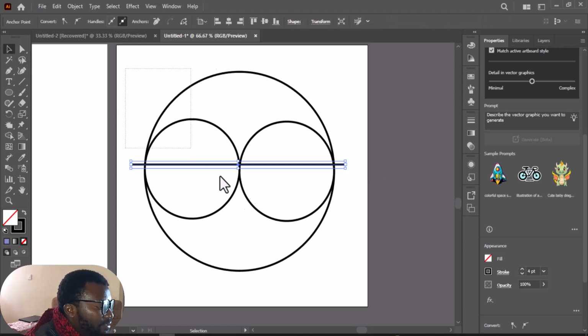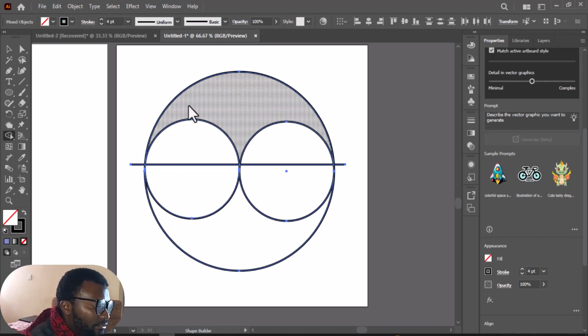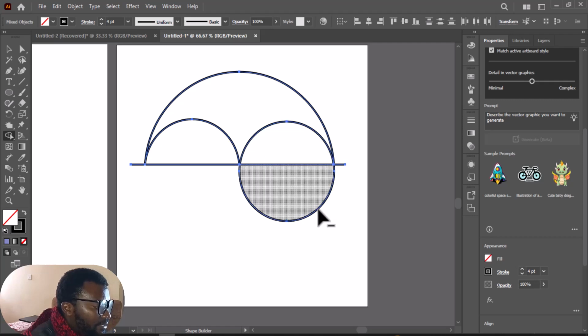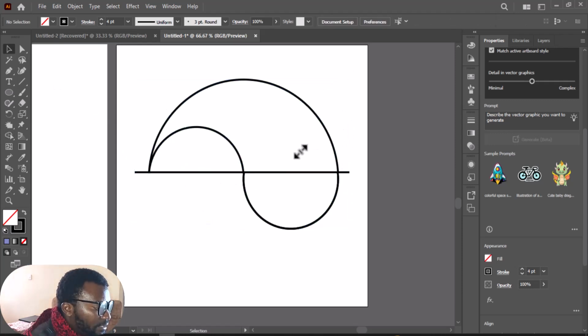So I'll come again, select everything, come to the shape builder tool. Now you see it selects sections of the item. So what am I going to do? I'm going to hold Alt, subtract these aspects here. It has gone with that one. Then I'm also going to remove this one here. So Alt, you can see there. Then now I'll click outside.